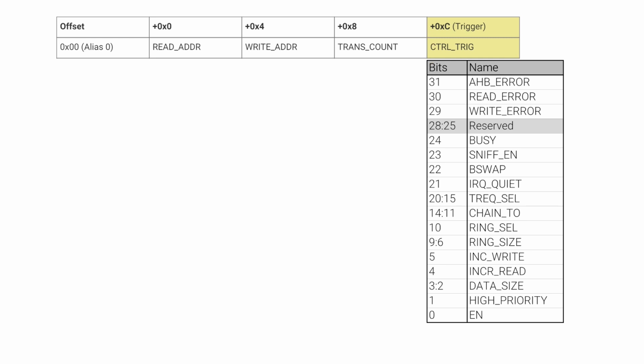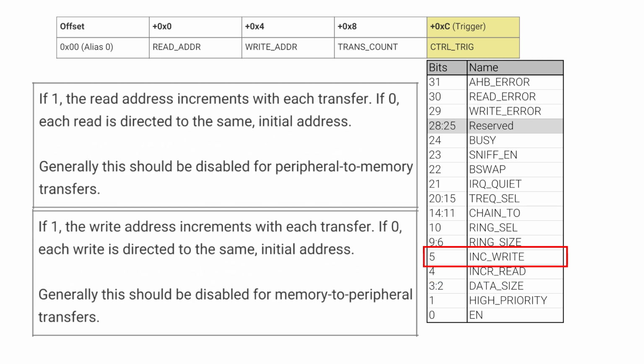Incrementing the read and write address pointers are controlled by the increment read and increment write attributes located in bits 4 and 5 of the control register. A 1 in the bit means that the address pointer will be incremented before each transfer. A 0 disables incrementing the pointer. This is done when accessing a peripheral that has its data register at a fixed address.